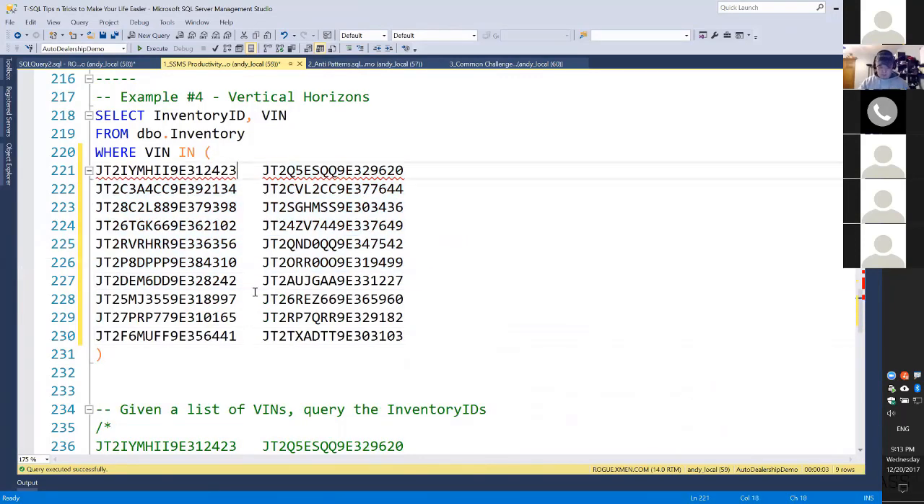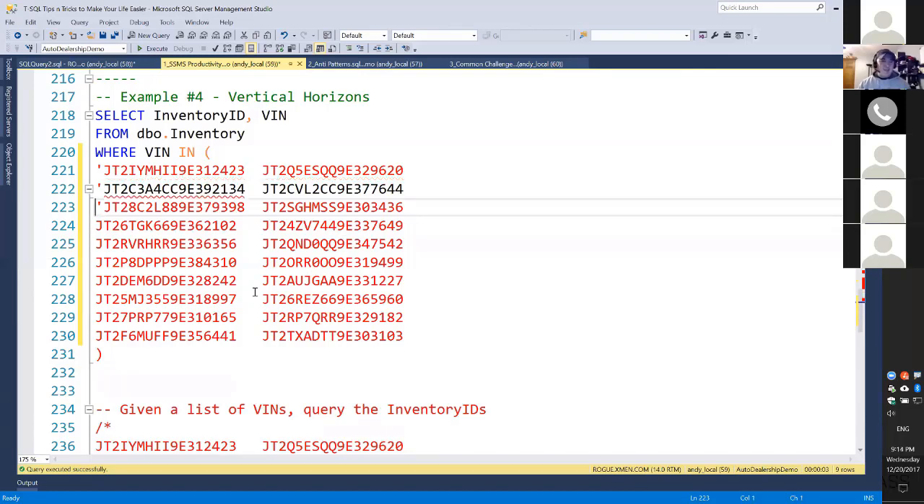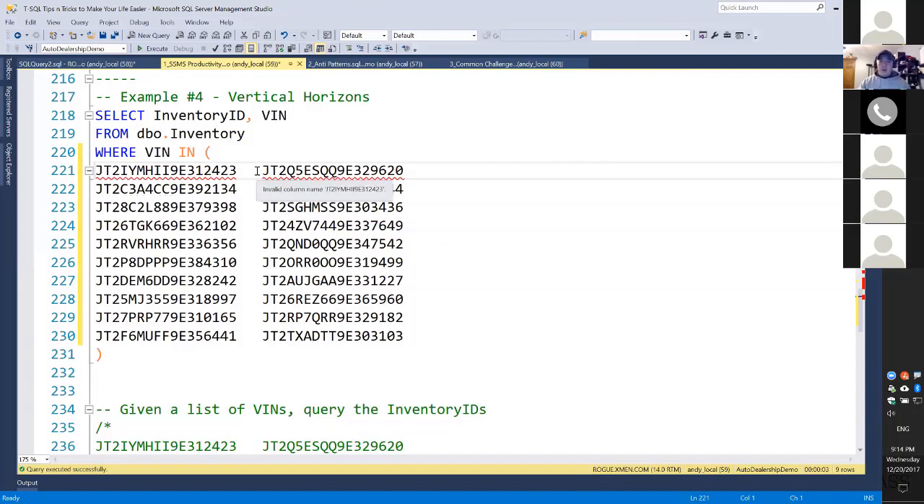So, what I would have to do is manually add in the single quotes and so on. That's not a lot of fun, especially if I have a long list of VIN numbers. Or I could manually massage this data inside Excel, but that too is not fun. So here's a cool little trick.